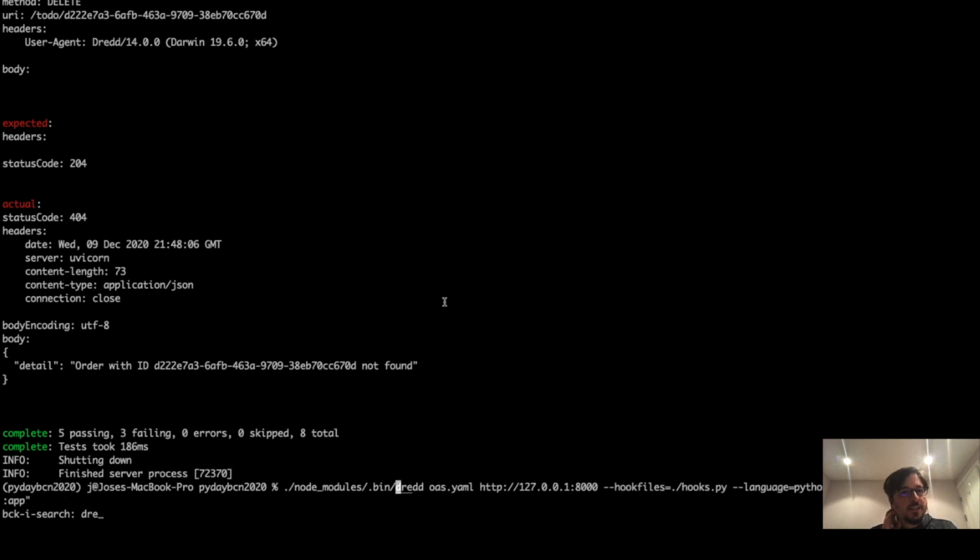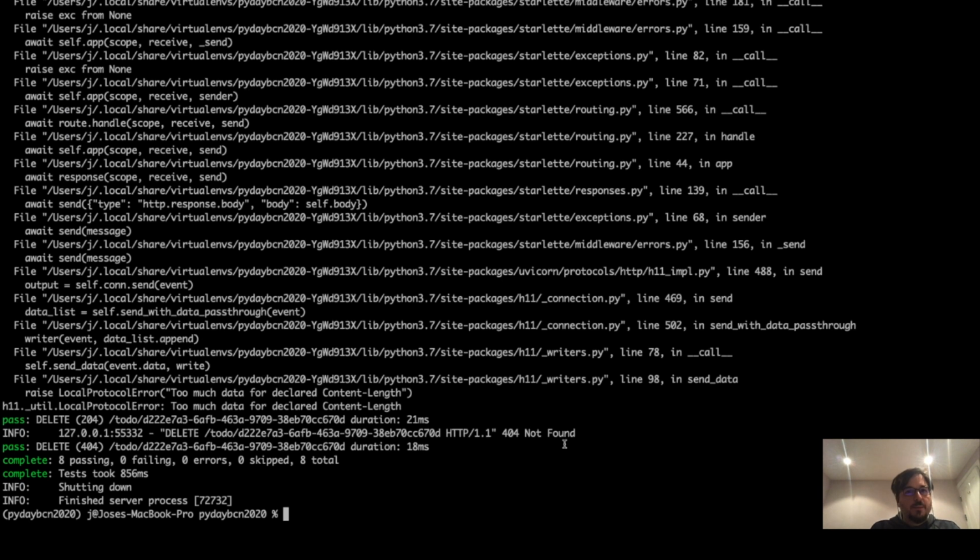So this is the extended command. We are telling Dredd where it can find hooks to customize its behavior and what language we are using to define those hooks. So if you run this command now, excellent, all tests are passing.